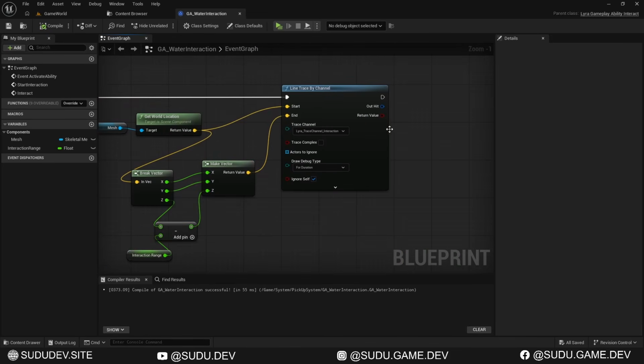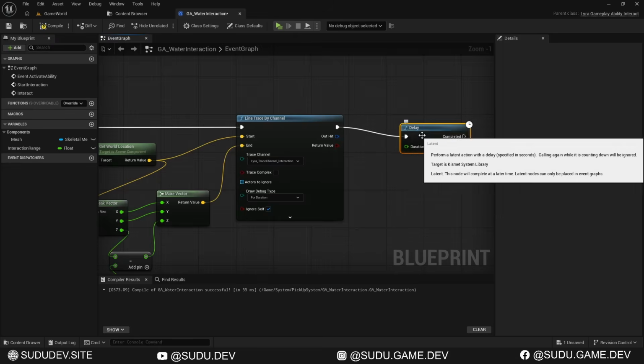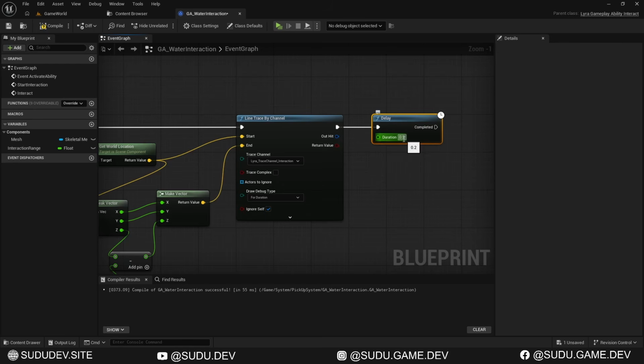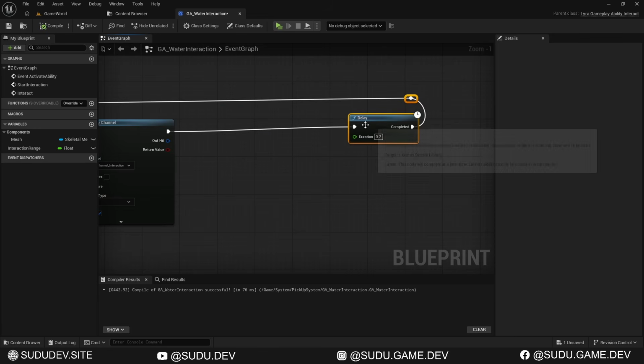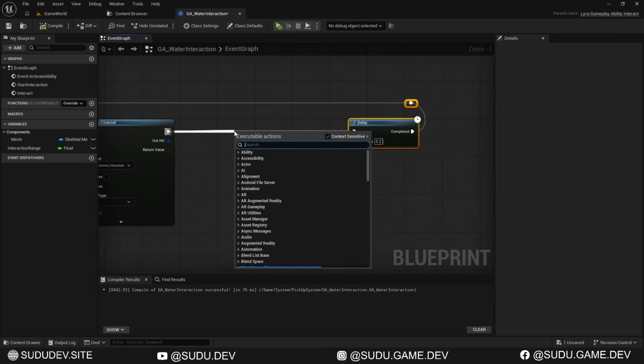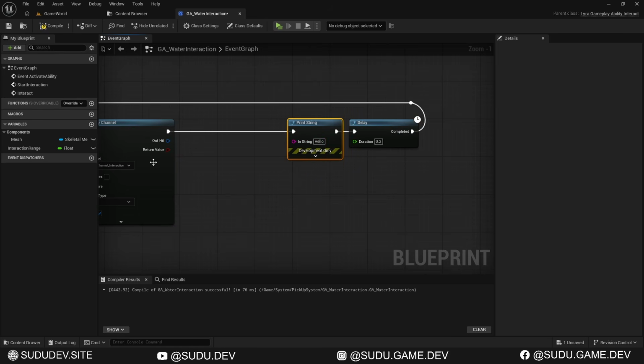And to debug this, we need to do a delay for 0.2 seconds, and we're going to loop. So it keeps looping and it doesn't end. How do we know if it's working? Let's do print string.